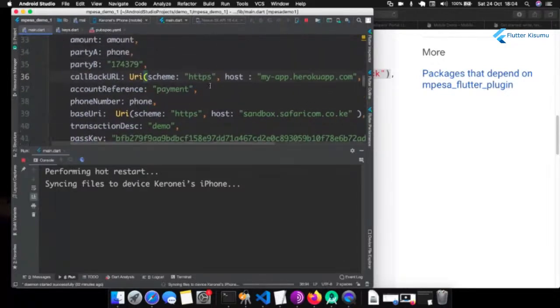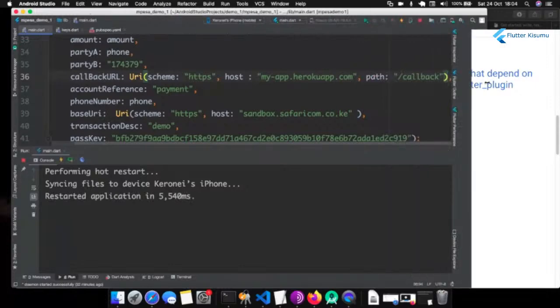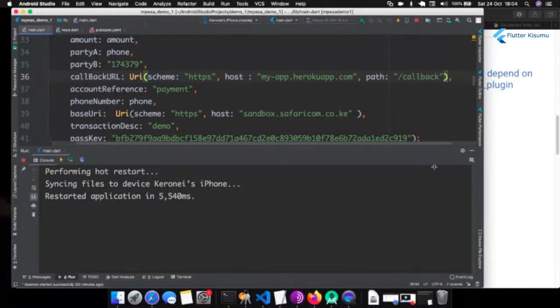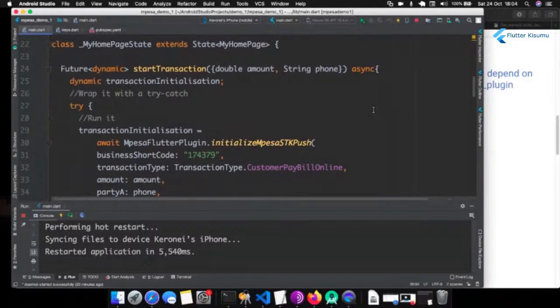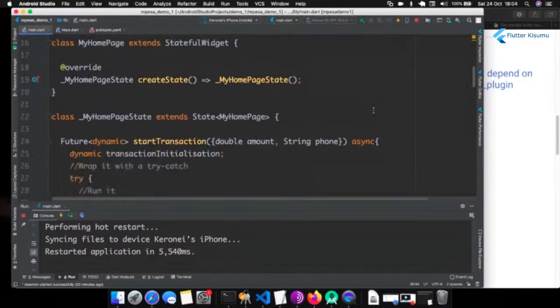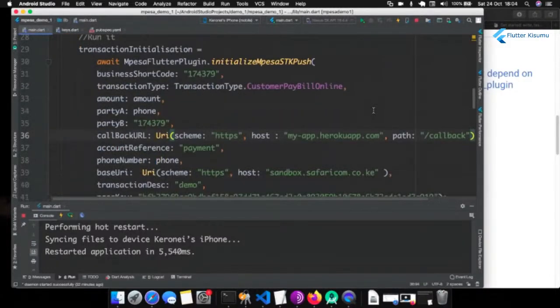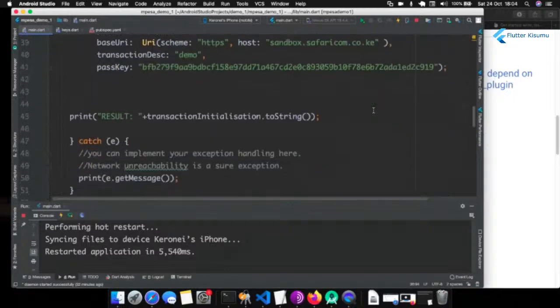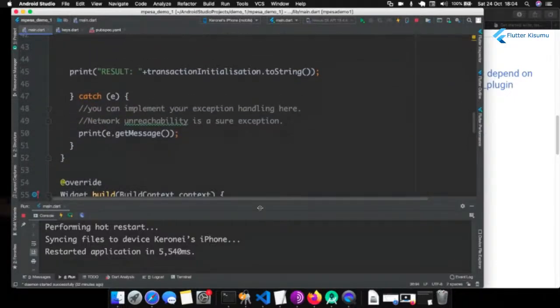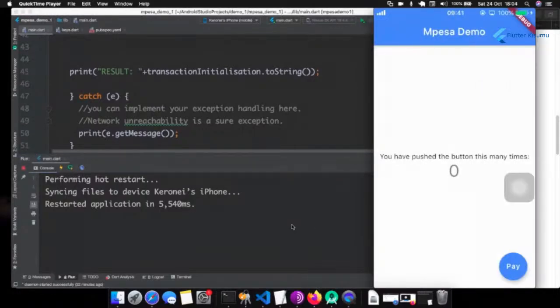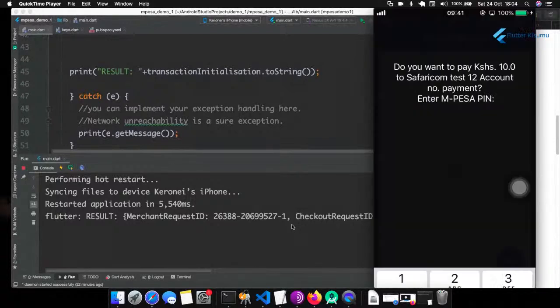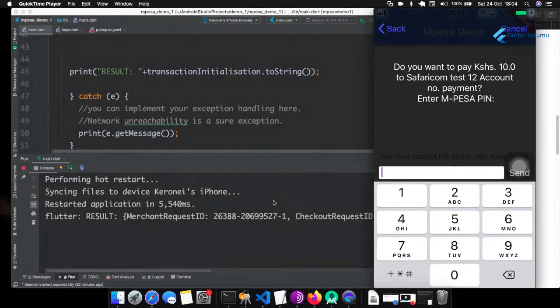I really don't like scrolling over, so possibly I'll expand my Android Studio so that you can be able to see everything. I don't like scrolling back and forth to the left, to the right. I think from here, yes, I think we can see the whole bit. Yes, I think all the lines are visible. And then the application did restart. So I'm tapping on pay. Then finally we have a prompt on our form.